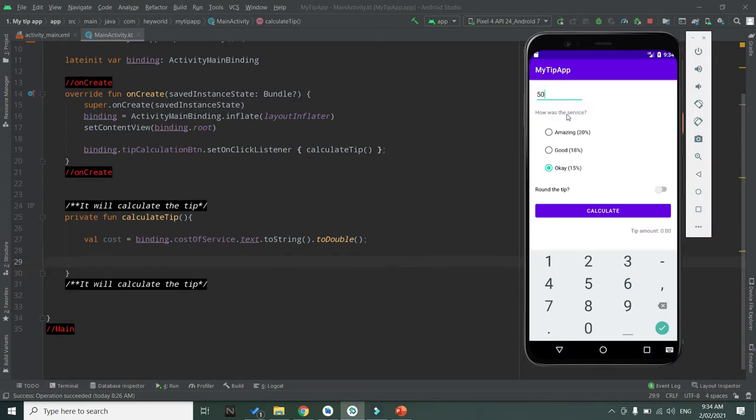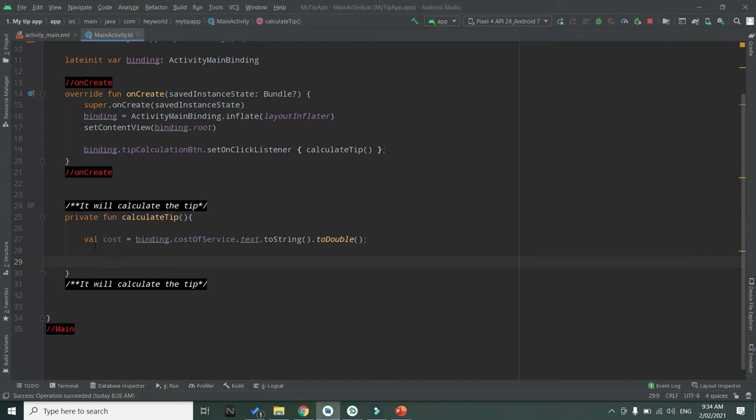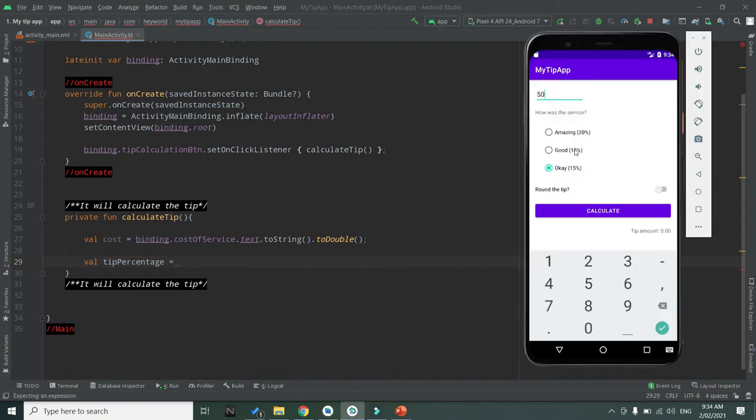Now move on. We got the cost of service. The next step we need to take is to calculate the amount or the percentage of the tip that the customer or the user is going to pay for our service. Now we are still in our calculate function. Come down below your cost. Write your variable as tipPercentage equals. Because we have different amounts for our different percentages for our tip, we have to write down a value. That means every time the user presses on it, we have a way to calculate it.